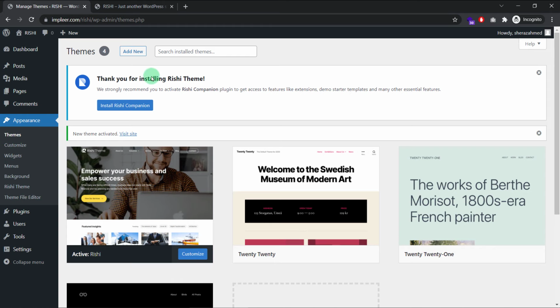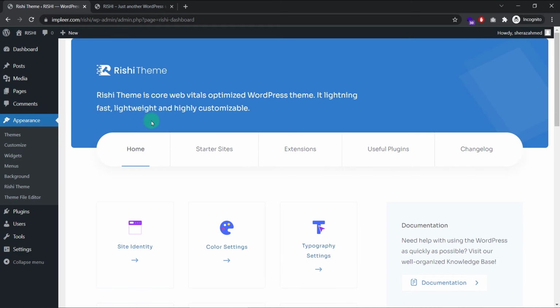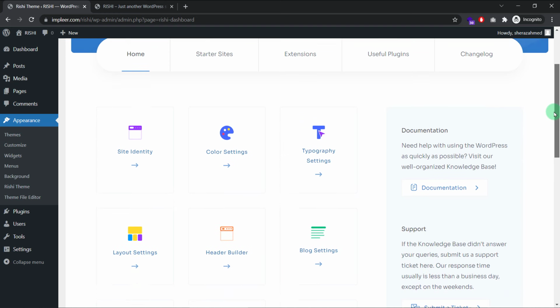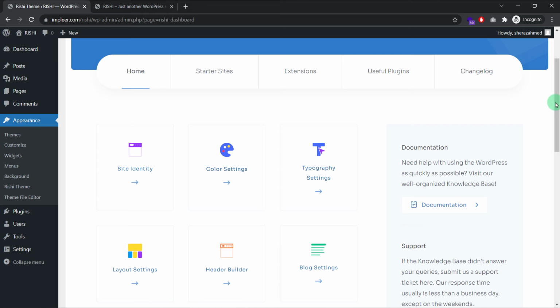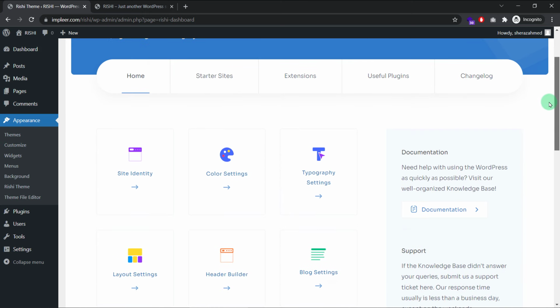So I'm going to first install the Rishi theme companion, as the theme is guiding me. You see, it's super easy to access. Okay, now Rishi theme is a Core Web Vitals optimized WordPress theme. It's lightning fast, as we already know, and highly customizable. So we can customize our theme from this menu, or we will do that using the Customize menu over here.